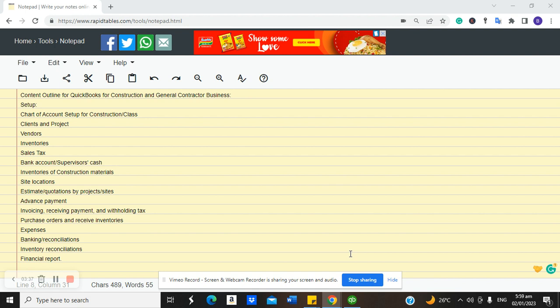Now, there are times where clients will pay you, but they may not pay you the total value of your project. Some of them will withhold tax from you, which is regulatory, which is driven by law. How do you post that to the system? Then purchase orders, in case you want to restock your construction materials, and then how do you receive those inventories into store? Then we'll look at your relevant expenses. These expenses will cover direct costs on site, and then we're also going to be looking at banking and reconciliation, and then also inventory reconciliations.